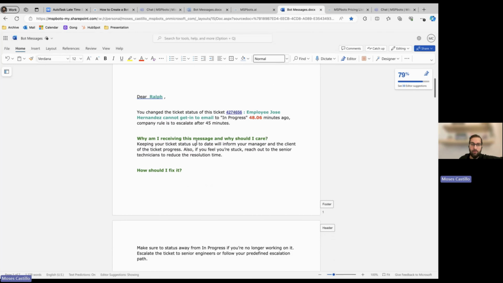Hey Ralph, this ticket that you're working on has been in progress for too long. It's been in progress for 48 minutes. Our company rule is to escalate after 45. You're still working on it. You need to close that ticket or escalate it.